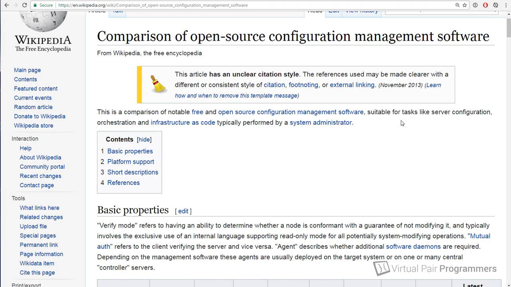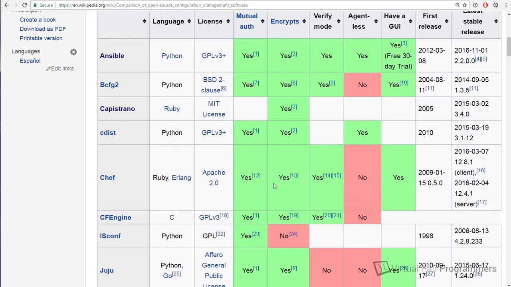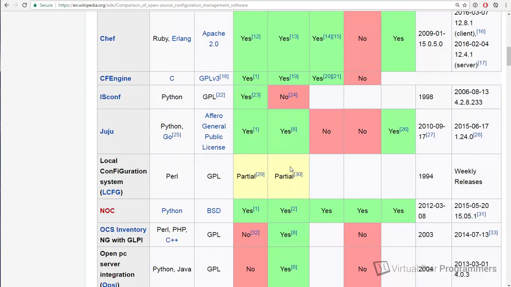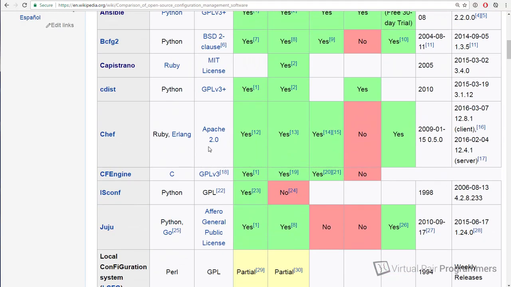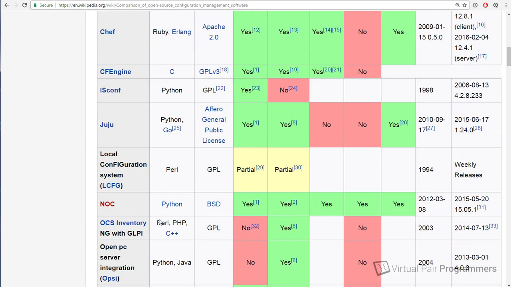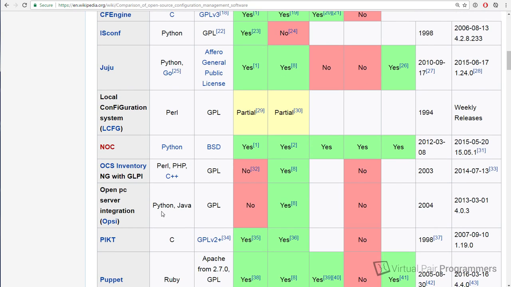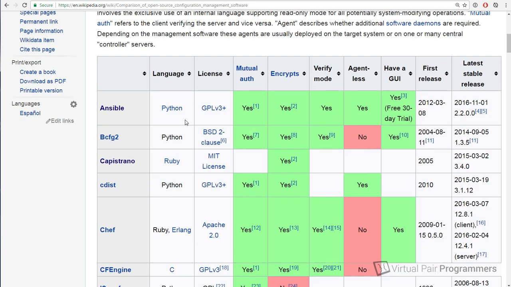Here's a Wikipedia page showing a comparison of what looks like, down here, quite a long list of these so-called configuration management tools. Now, I must confess that I haven't worked with most of these, so I will let you read this page if you're really interested. But of course, what we need to do is choose one of them to do the work on this course.